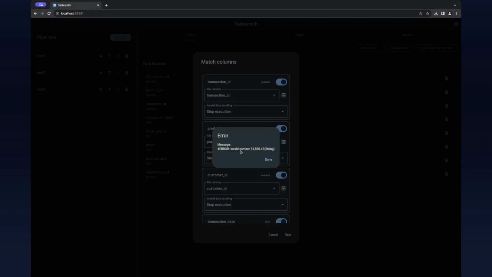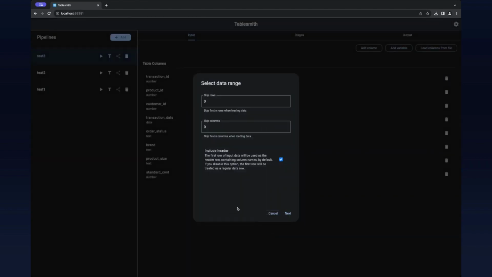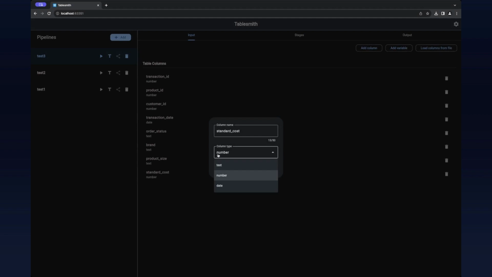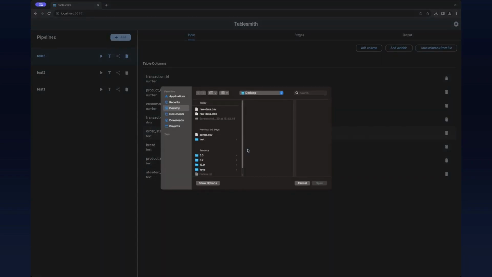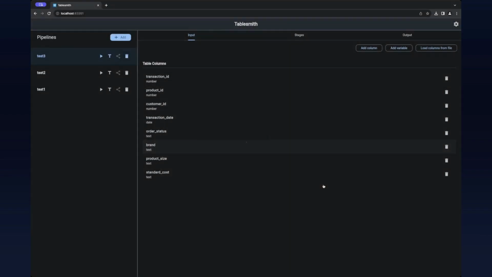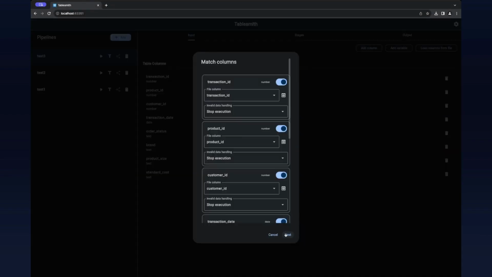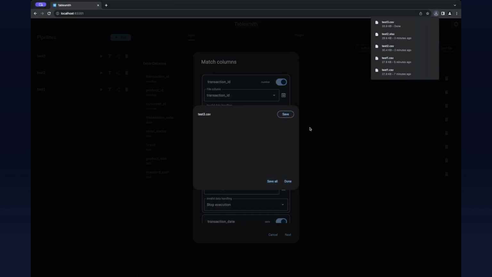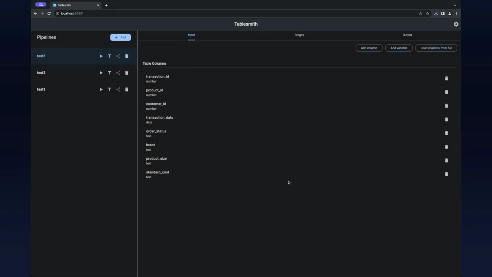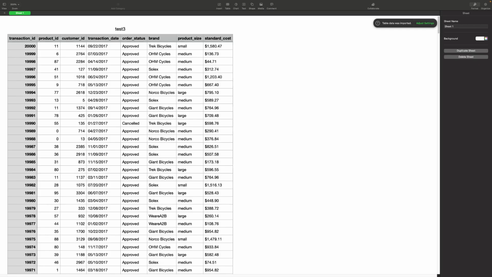The standard cost column also encounters parsing issues. To address this, we'll change its type back to text. Let's examine the output.